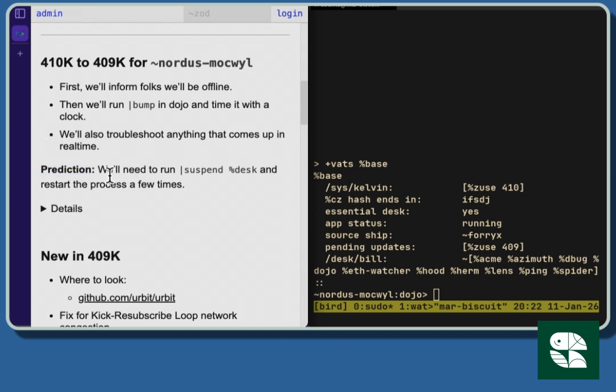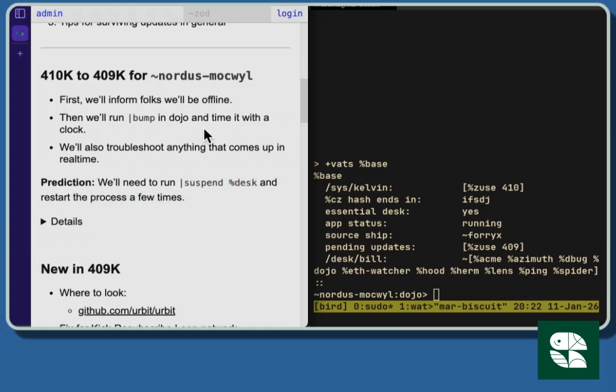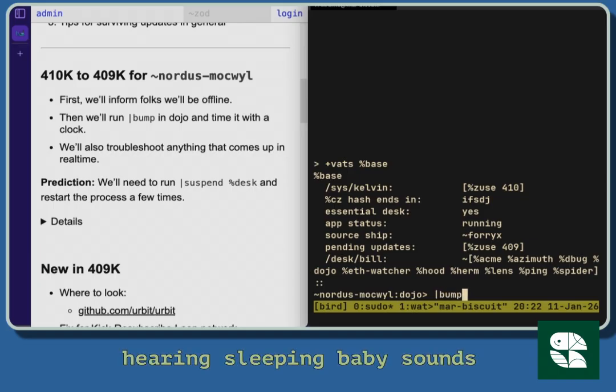And that prediction is we're going to need to run |suspend on a desk. So there's going to be other desks that block our update, and we'll have to restart the process, maybe even a couple times. Okay, here we go. Start the clock in 3, 2.